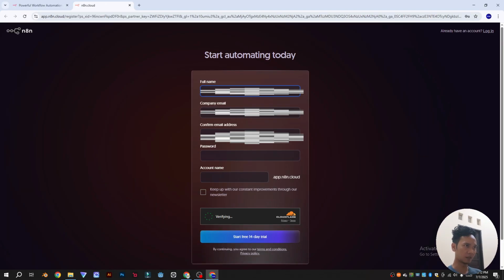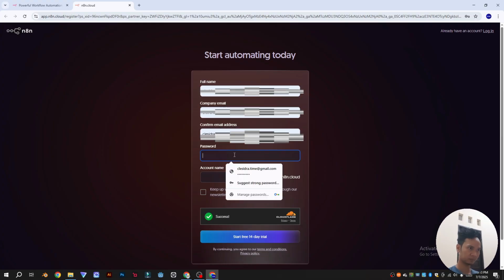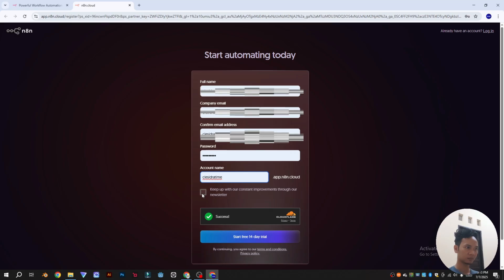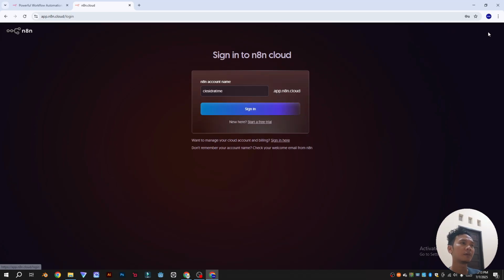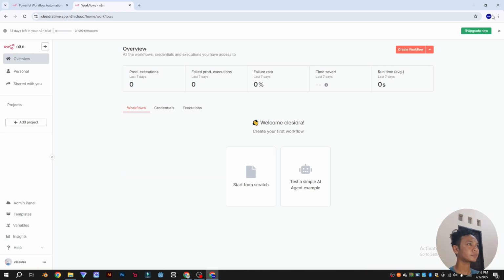Fill in that form. Then start the free 14 days trial. I already have an account, so let's log in. So here is the 14 days trial, but I created it yesterday, so 13 days left.